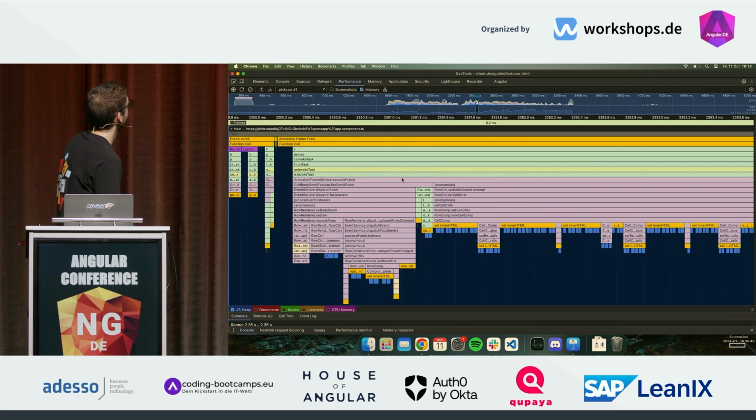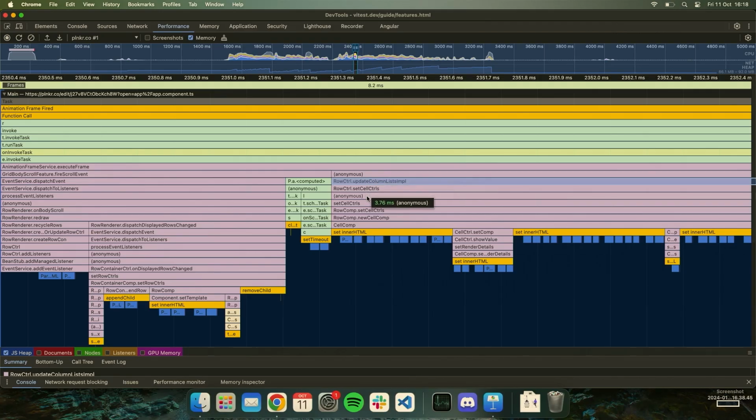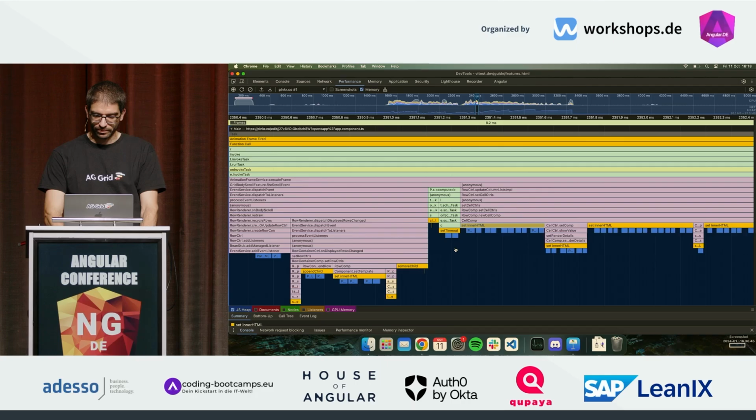It's not too small. I'll start reading some of these method names. So we've got here, we're updating the column list, for each row, and then we're coming down the stack as the methods get called. And here we've got our cell component, and then in the cell component, we've got this method which is saying set inner HTML. And then we've got all these little blue boxes at the bottom, which is time taken parsing HTML.